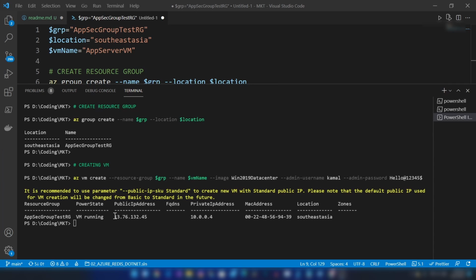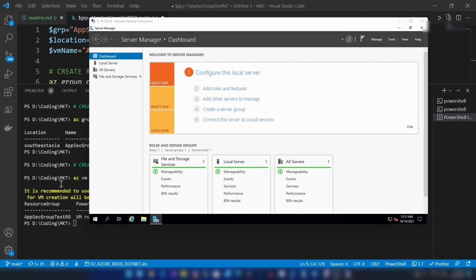Now let me RDP into it. I'm going to copy the IP address. You can do it on the portal as well, but I'm not going to do it now. All right, I have successfully logged into the virtual machine that we have just created.